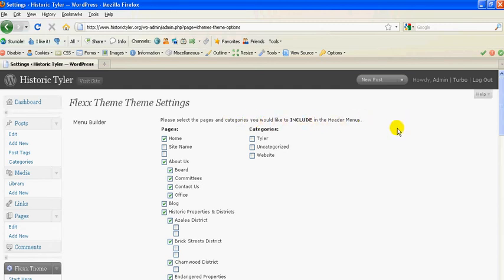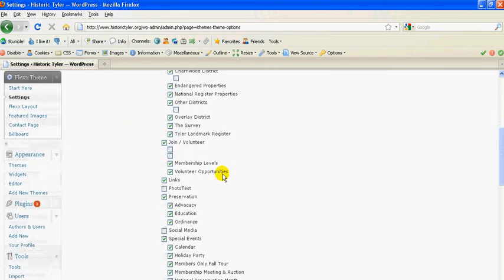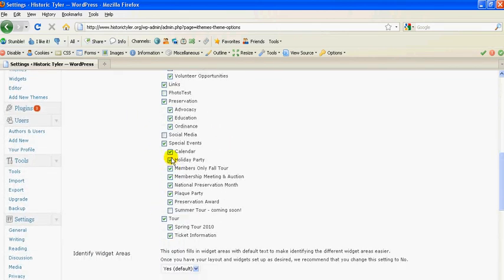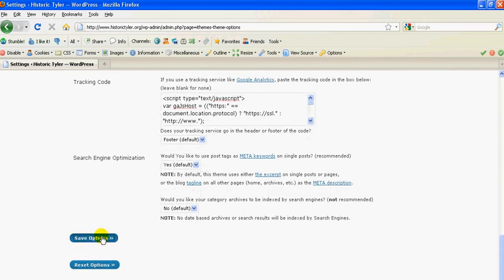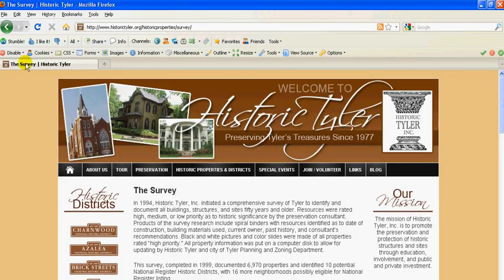It says please select the pages you would like to include in the header menus. And if you scroll down, you're going to see special events. And there's 1, 2, 3, 4, 5, 6, 7, and there's number 8. You have to scroll all the way down to save options.